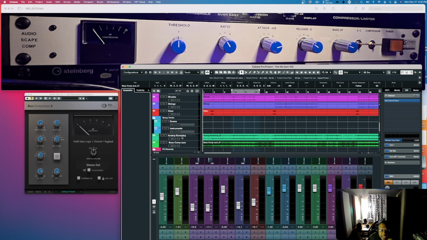As you can see, the analog summing plugin is on this master channel here. And the bus comp is already recorded. It was recorded through the analog bus comp by Audioscape. So let's take a look at the settings. I tried to keep the settings as close as possible when we are doing these comparisons.